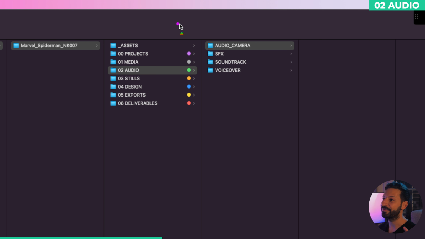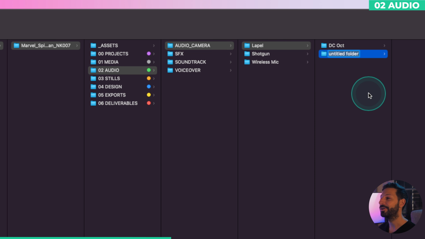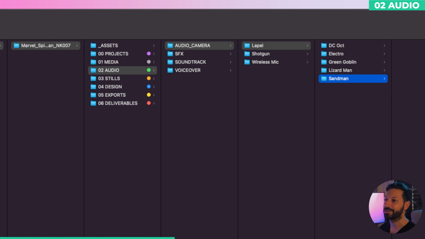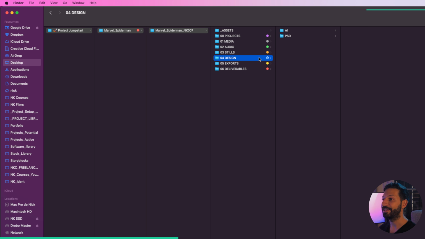Under audio, we have camera audio, sound effects, soundtrack, and the voiceover. Of course, you can create more folders here, like for a shotgun, lapel, or wireless mic that you want to separate out, each with a folder of the talent's name to easily find their audio later. Next are stills with JPEG or RAW files, which go here. In design, you'll typically add any Adobe Illustrator, Photoshop, or InDesign files.